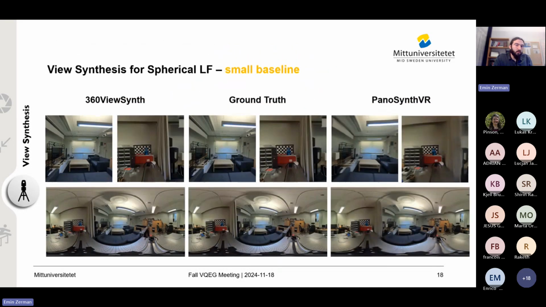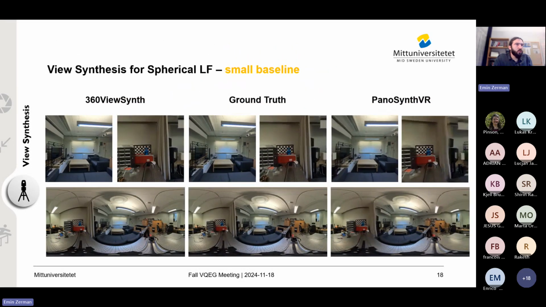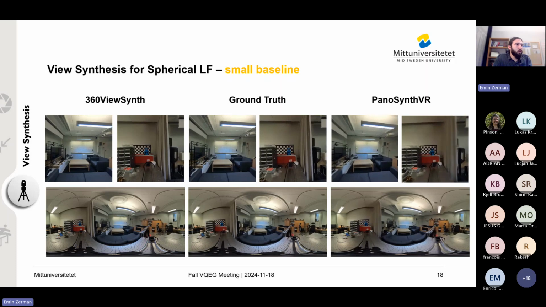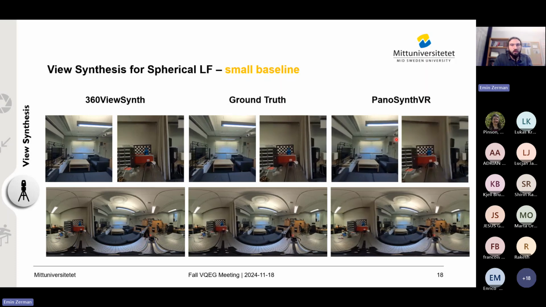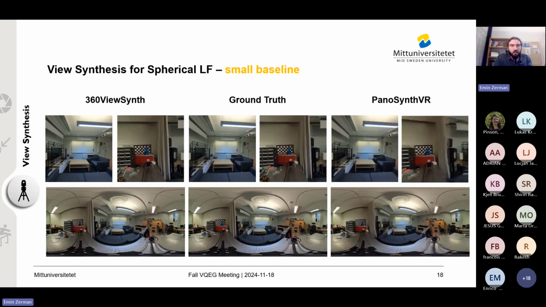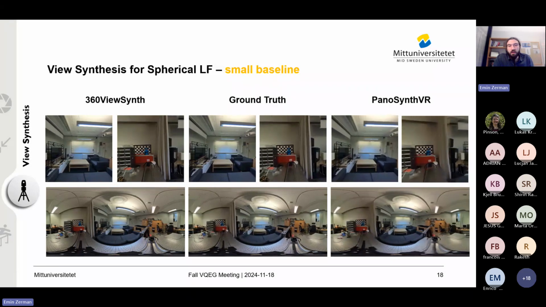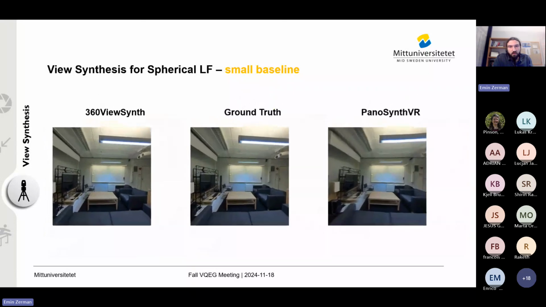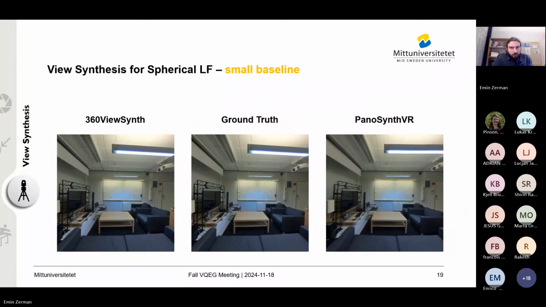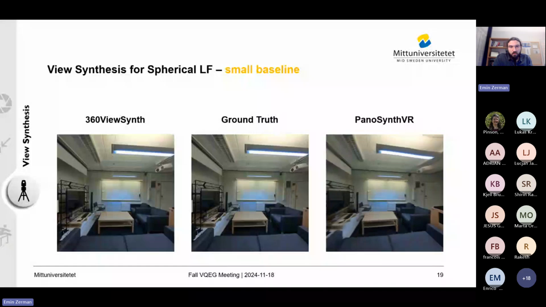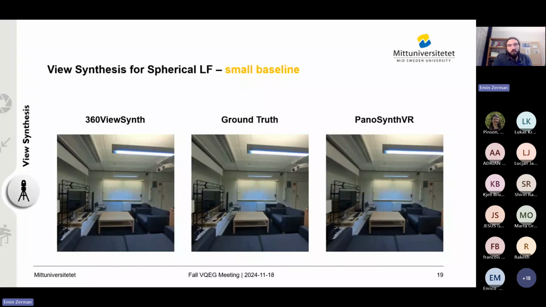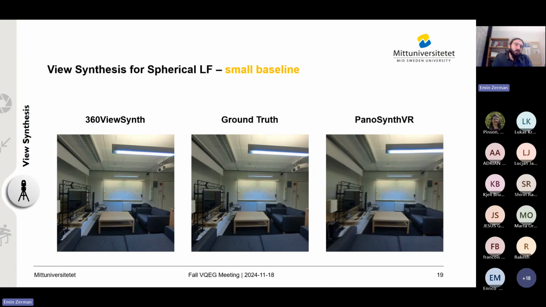But then, of course, this can be looked at on different parts as well. So if you're looking at the side, then you can still see that there are a little bit of artifacts, especially for PanaSynth VR. And you can see that, especially if you zoom, neither of them are really good. Here, we don't see the same artifact, the same perspective change. And here, PanaSynth VR essentially dances around.